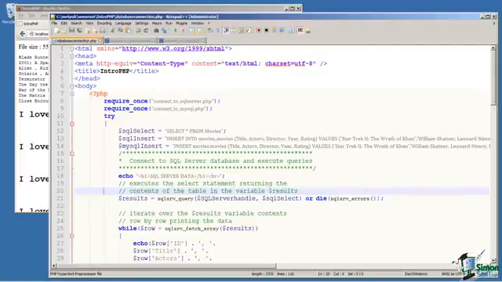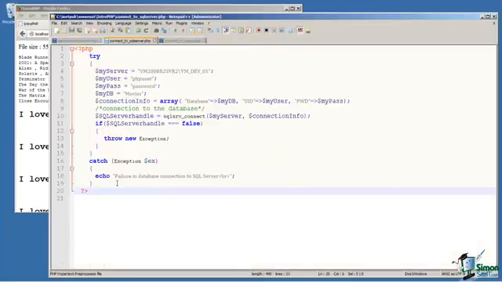In this application, we're going to connect to both a SQL Server and a MySQL database server. The purpose of connecting to both is to demonstrate how similar the interface is to both database systems. So first, let's look at how we connect to the SQL Server database. I've put the connection code in a separate file.